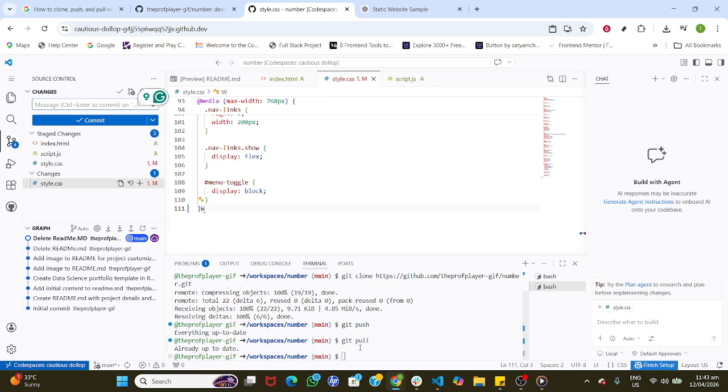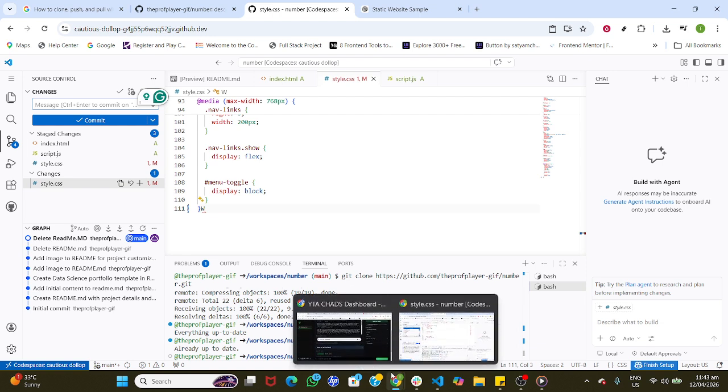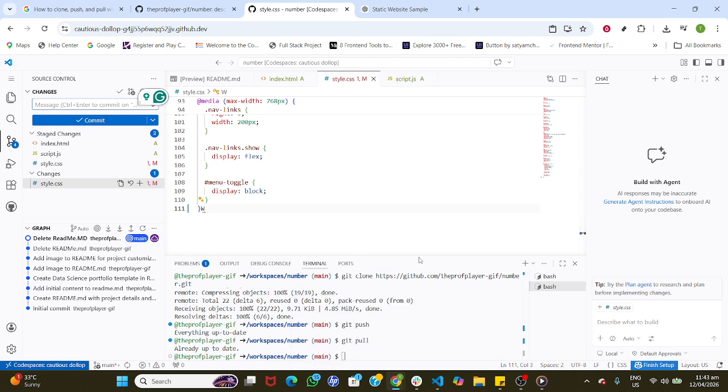Now, getting updates from others is just as important. Before you start work, or whenever you want to sync, run git pull origin main. This fetches the latest commits from the server and merges them into your local branch. If there are no conflicts, you're done. If Git reports a conflict, open the files it mentions, resolve the highlighted sections, then add and commit to complete the merge.